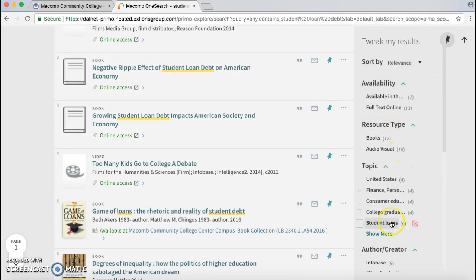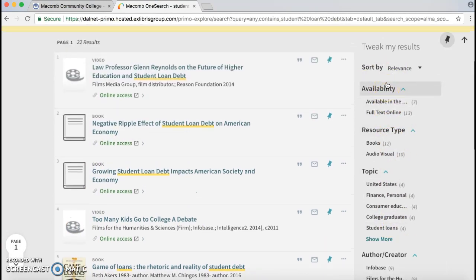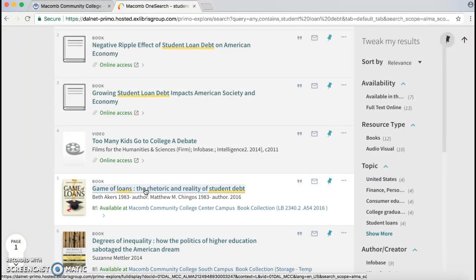And over to the right, you can see more filters and different ways to sort the information. 22 results is pretty easy to manage, but sometimes you get 200,000 results, and you can use these different tabs here, these different links to filter the information. So let's go ahead and choose the Game of Loans book.